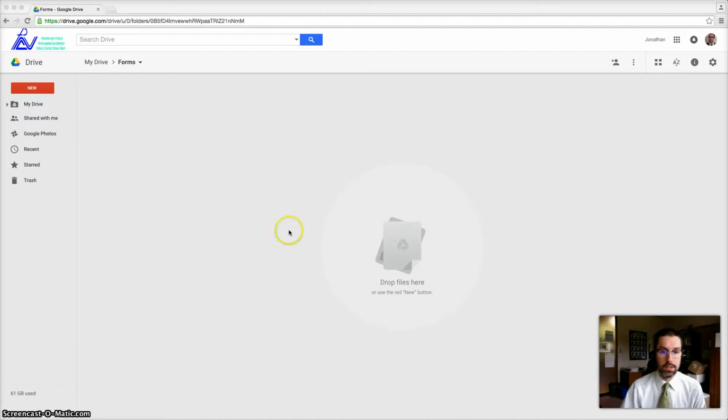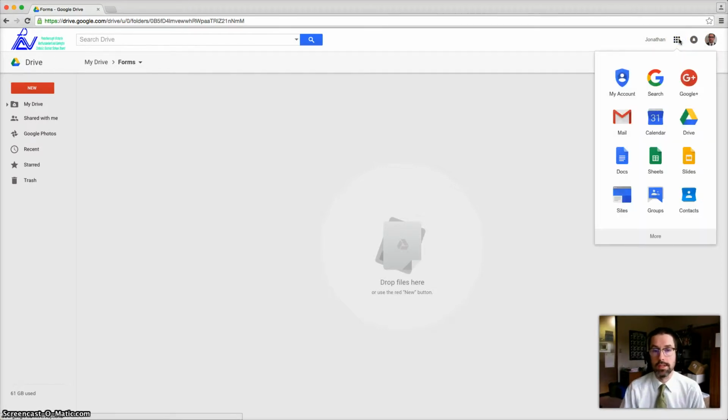So I'm going to start out here. I'm in Google Drive. If you're in your email or any of the other Google services, you can click up here in the top right on the little squares that Google is calling its apps button, and you can find your way to Google Drive.